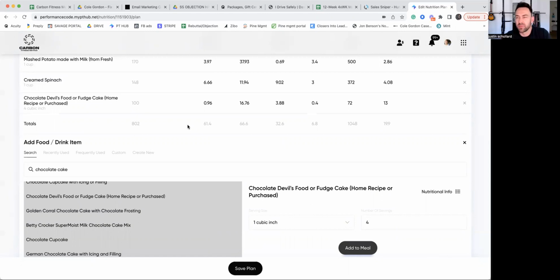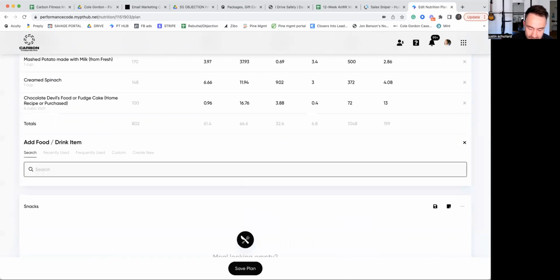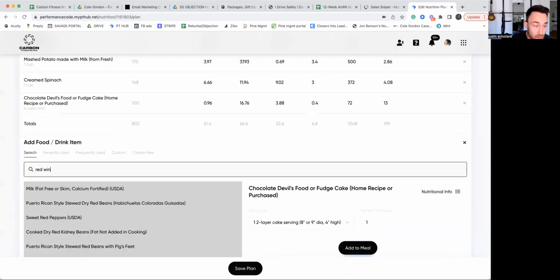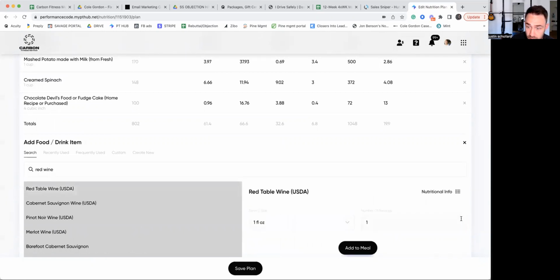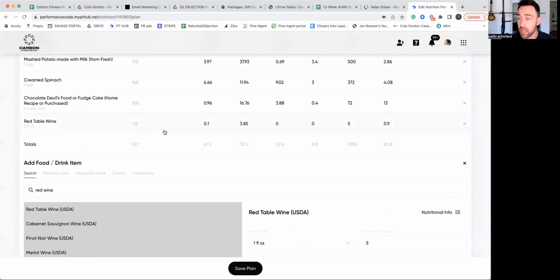That seems like a reasonable serving if I'm trying to watch my calories and not go overboard. I don't want to eat the whole thing, but that's at least a few good bites. I'll feel satisfied with that, right? And then maybe lastly you want a glass of wine or something, right? So then put that in. Okay, red table wine, 1 fluid ounce, pump that up to 5, because that's what a serving is, and voila.